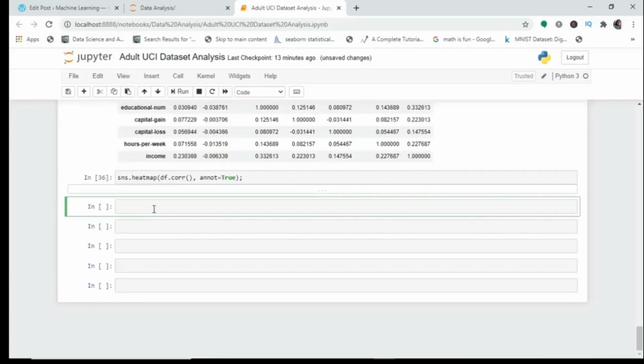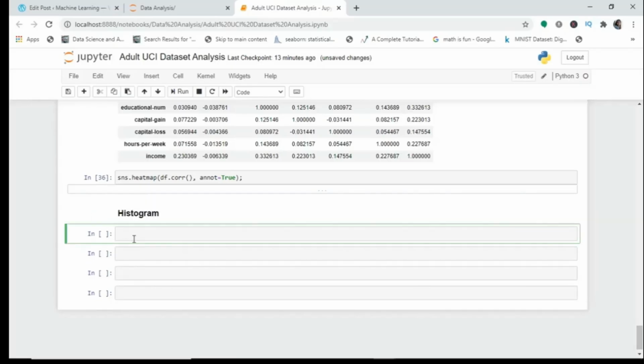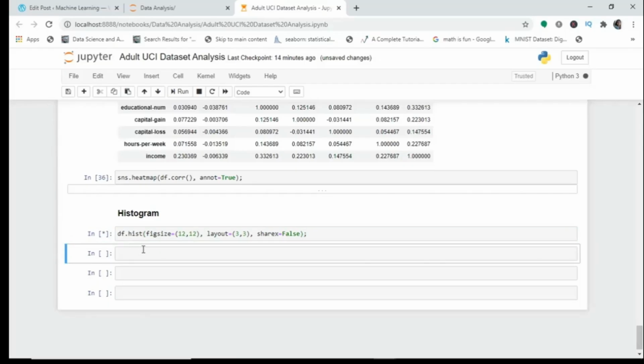Now I come to another part of it, and that is we will find the shape of the data, and that is through a histogram. So for this, I have to plot the histogram for the entire numeric data. Histogram is being plotted, and then I will go for figsize equals to 12,12, and here you've got layout as 3,3. I'll show you how this layout works. First, let us just see what is in store for us and how this histogram comes out.